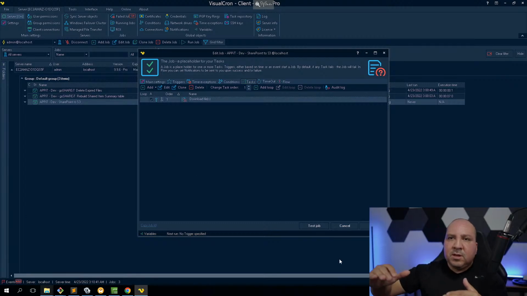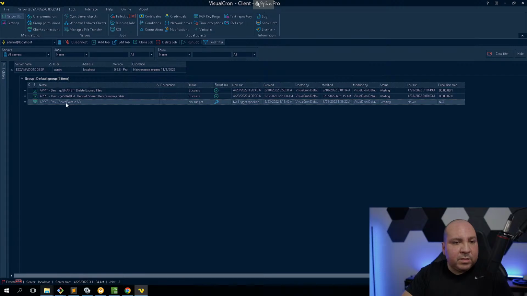You could connect to download files from FTP. Then step 2 could be move them over to this folder. Step 3 could be extract the data or do some kind of process. Again, it's all step based, so it depends on how you want to build it. For example, I have this one job that I was playing with, and ultimately it says SharePoint to S3, because that's what you're trying to do, right? SharePoint to an S3 bucket.